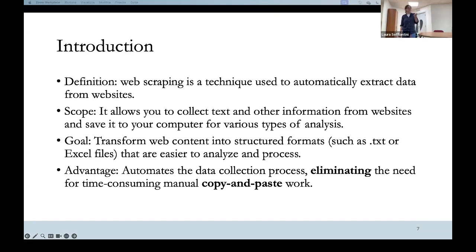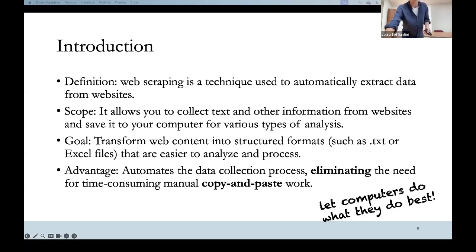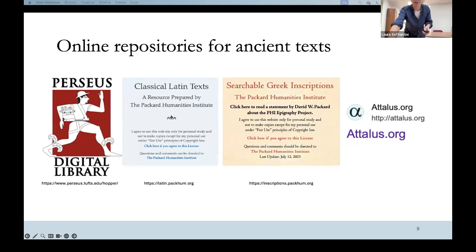During the first part of my career path as a student, I was used to simply copying and pasting text from the web. But let's leave it to the computers, in which they are much better than humans.